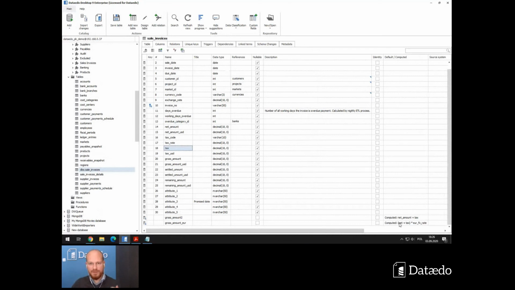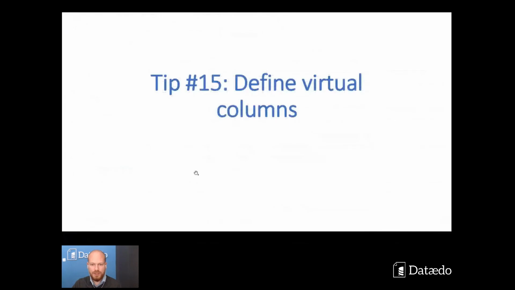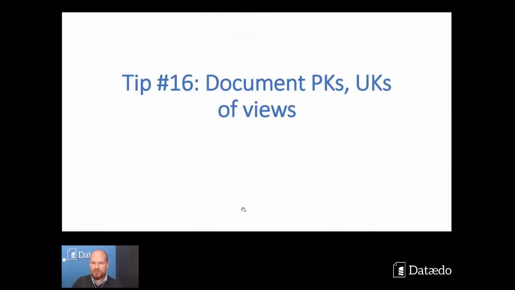It's just information for people who would like to report from that table. It's so much easier to see physical attributes and all those other attributes which they will have to recreate in SQL. So that's like in a very structural way, physical plus the ones that would need to be calculated. Okay. Tip number 16: document primary and unique keys of views.